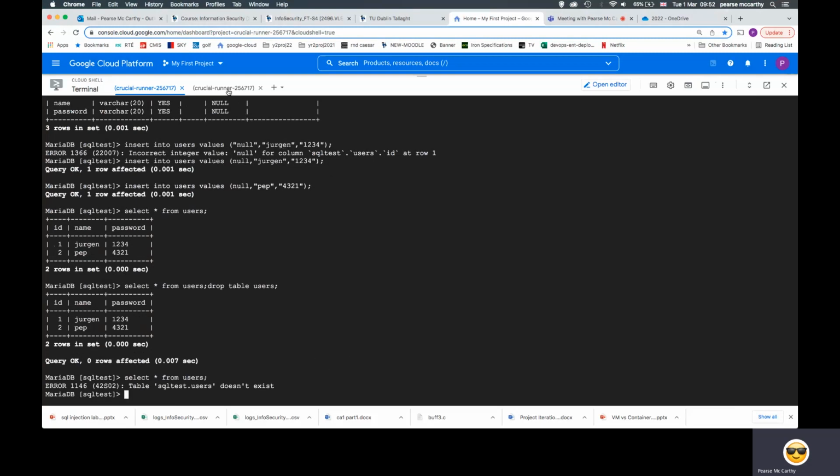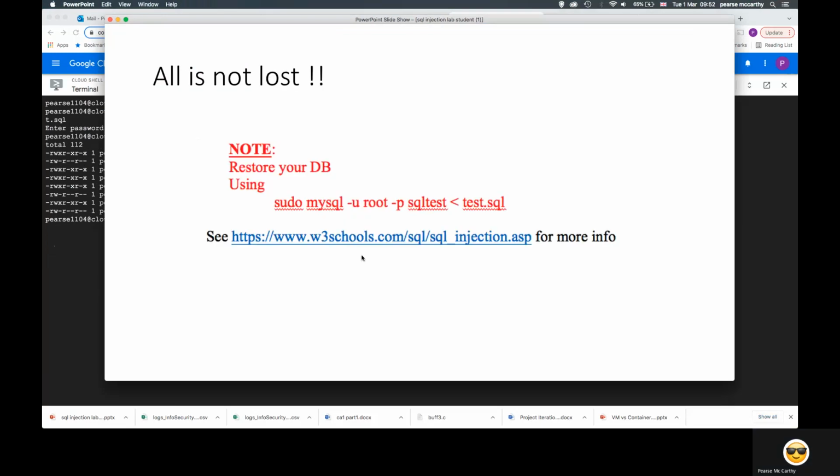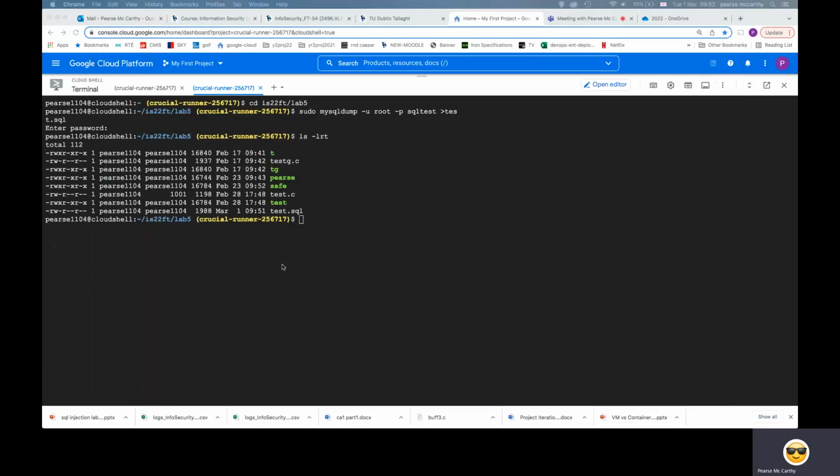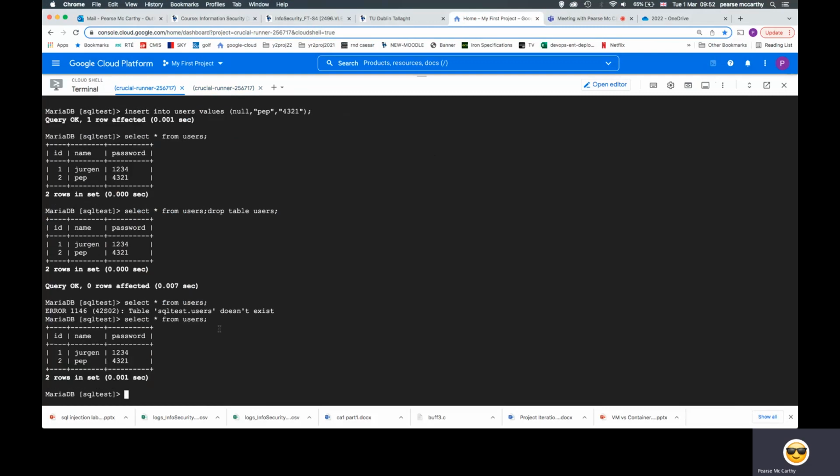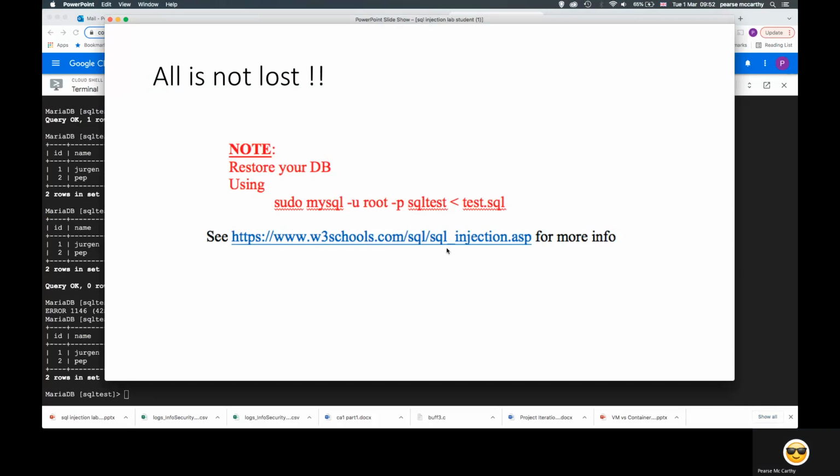So if you want to get it back, just go restore it from here. And sudo mysql -u root, essentially importing it there. Password. And now if we go back in, hopefully have a look here. Right, data is back. Okay. So all I've done is restore the data.